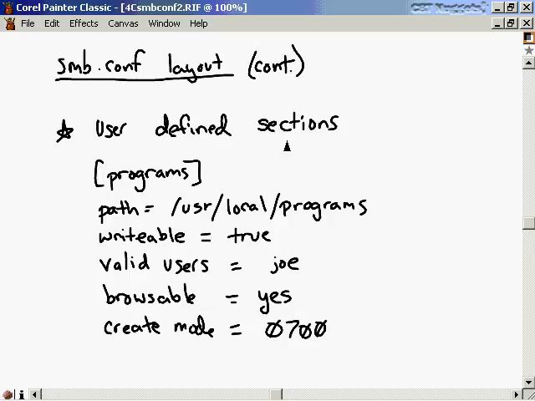There are also user-defined sections that can be in the smb.conf configuration file. So for instance, I can define a section called programs, and then I can define a bunch of values under this section. Like I can say, okay, what's the path that I want to share? So /usr/local/programs. This is going to be the directory that gets shared via this configuration file setting. I can say yes, it's writable, so people can write to it, but then I can restrict who's allowed to access this, and I could say, well, valid users are Joe.